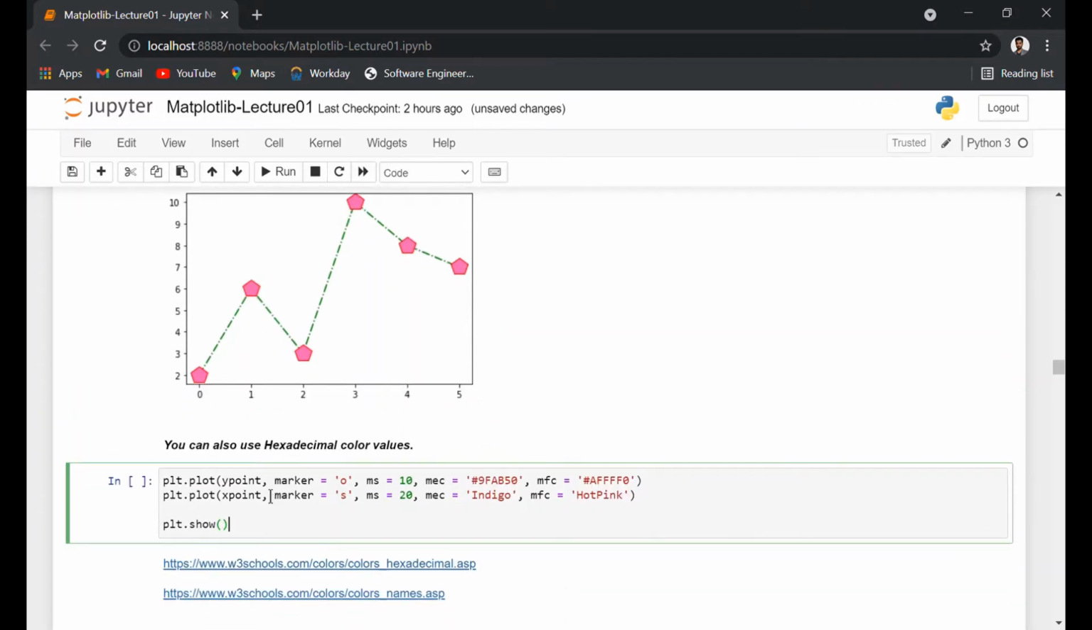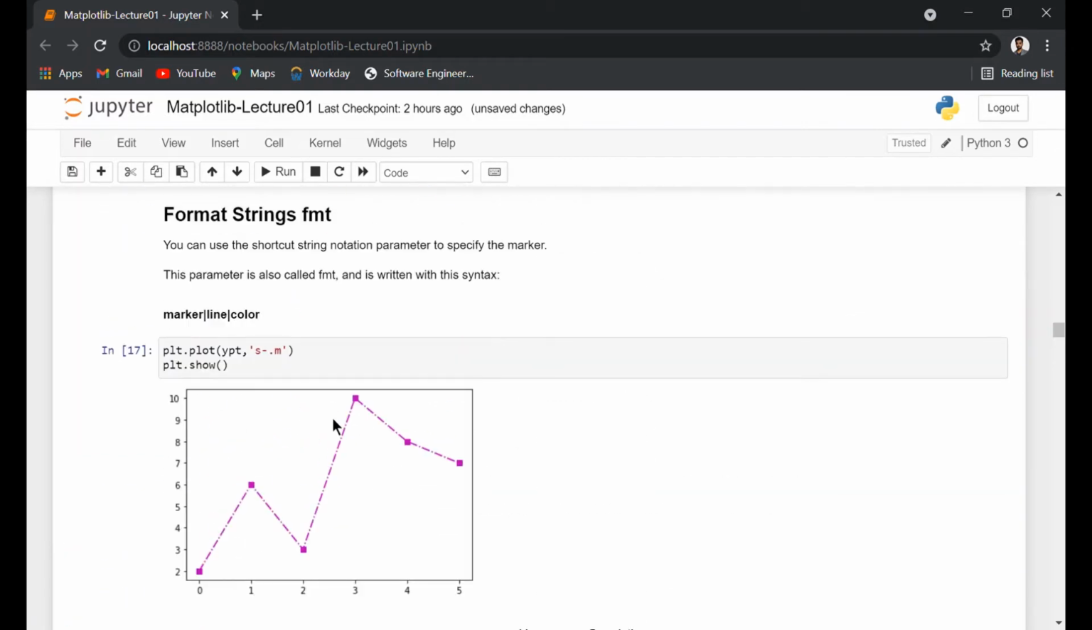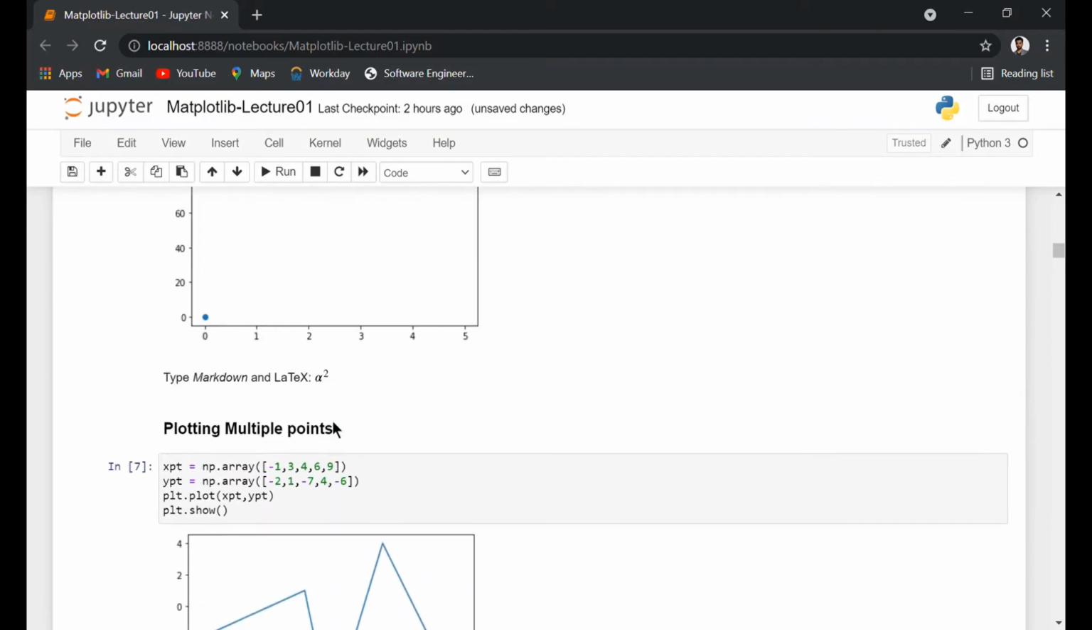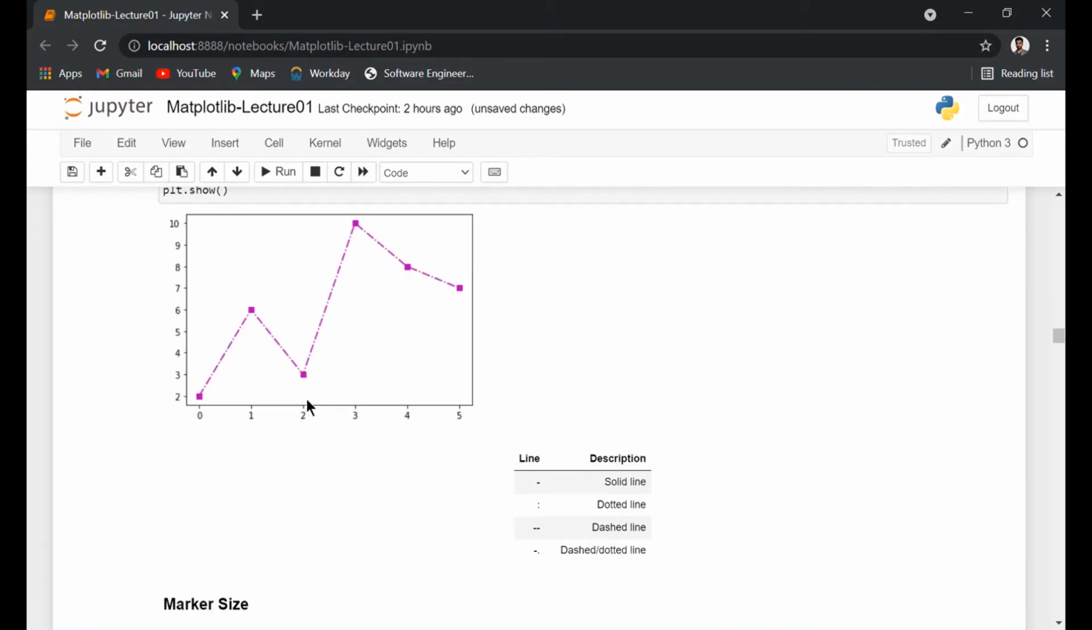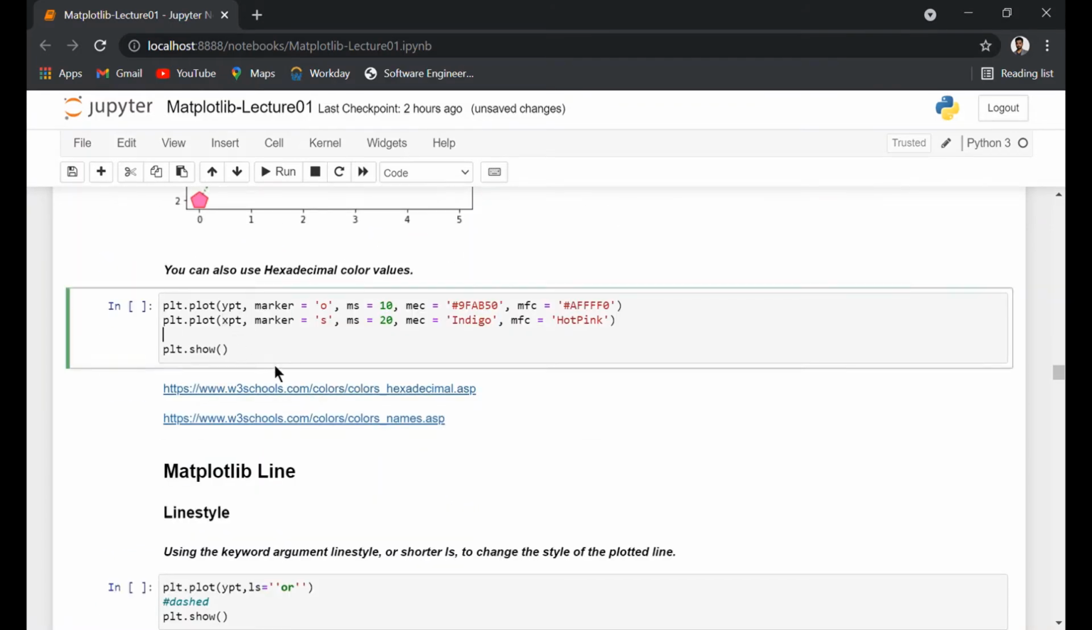Here what I'm doing is I'm passing ypt only. Remember, this is considered as y coordinates only. Okay, x is by default 0, 1, 2, 3. Keep this thing in mind: x is default 0, 1, 2, 3. So here the marker is a ring or a circle, and here we are using a square. We are trying to plot multiple lines here.